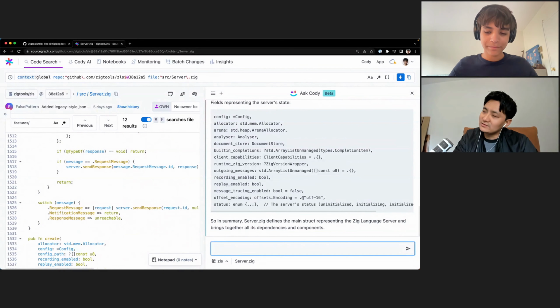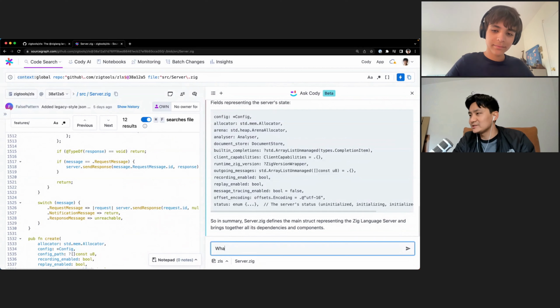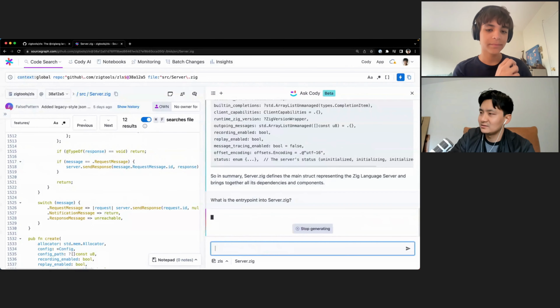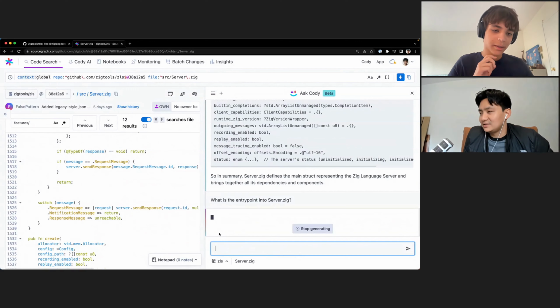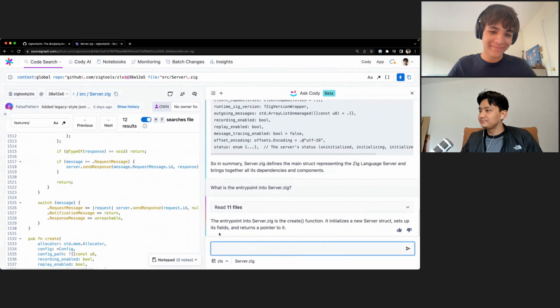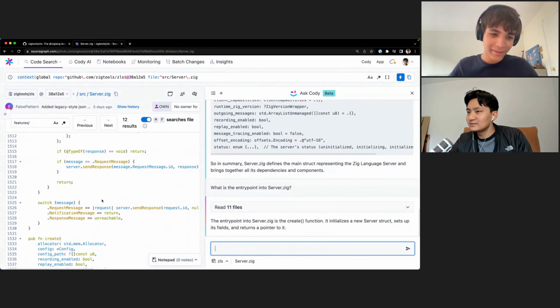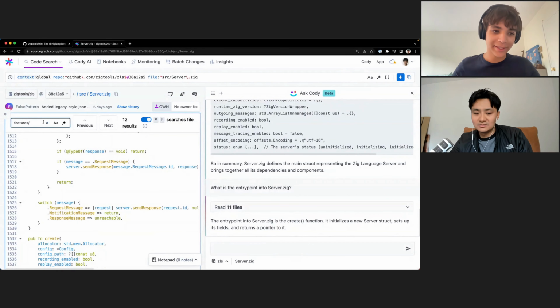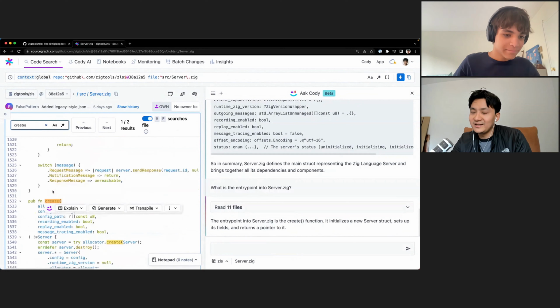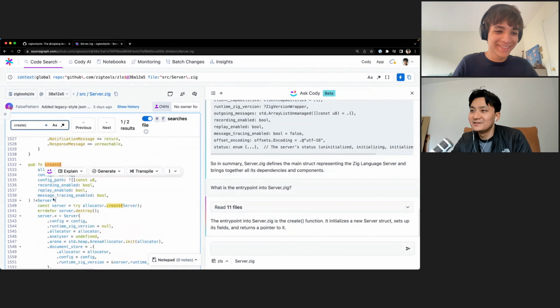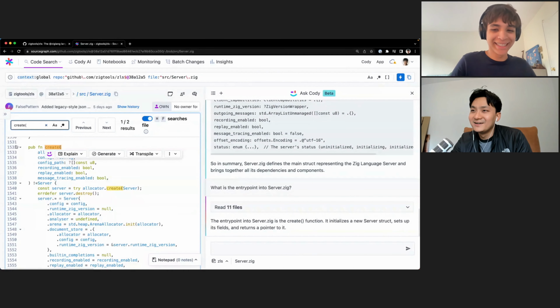I guess if I was reading through this code, my first question is, what is the entry point into server.zig? Like, what is actually invoked to kick off all the setup? Oh, is that right? Create? That is correct, yeah. Oh, so it'd be this function, line 1532. Yeah, it's badly placed indeed.